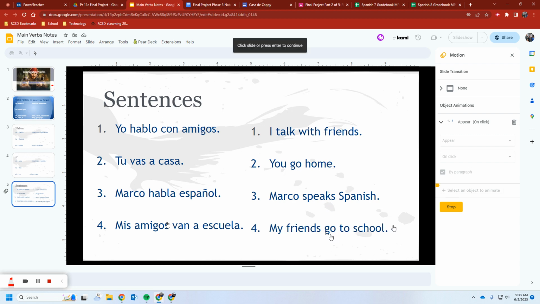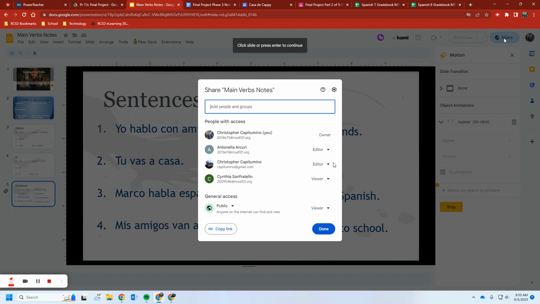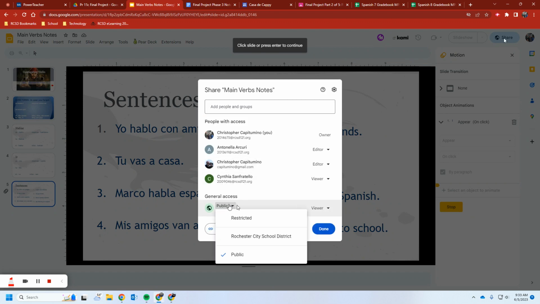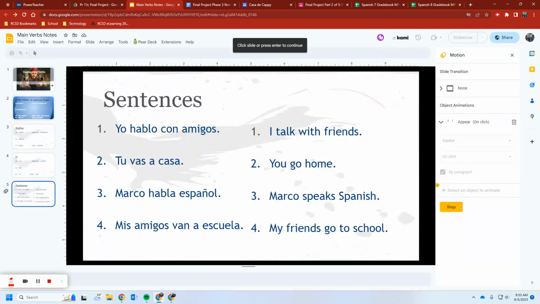All right, once you have all that done, the last thing to do before putting it on the website is you need to make sure that you share it. So we go up to the share button in the upper corner, and we should make it either public, or you can do Rochester City School District for the general access down here. Whichever one you choose, it doesn't matter. I make all of mine public. Hit done. And the final step is to put it on our website.